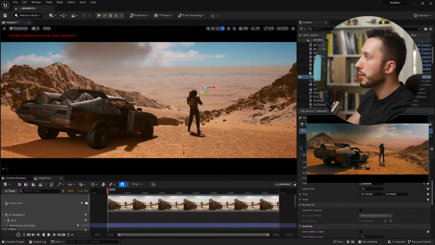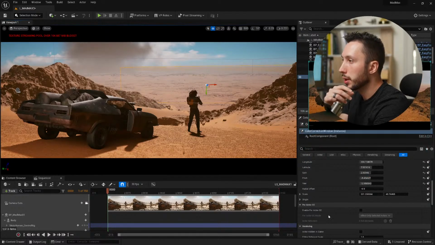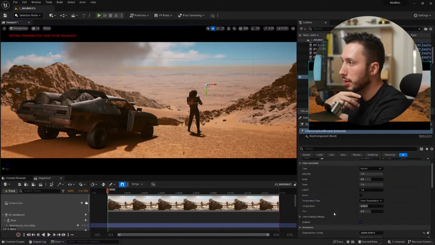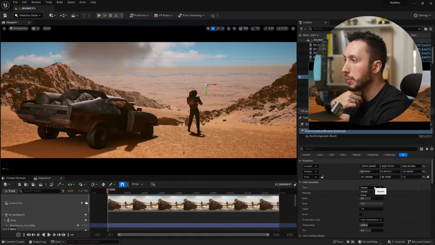Okay, so now that the color correction is over top of this area, what we can do is come over to the color correction type and choose our shape. This could be a circle or a square. I'm going to see how it looks with a square.